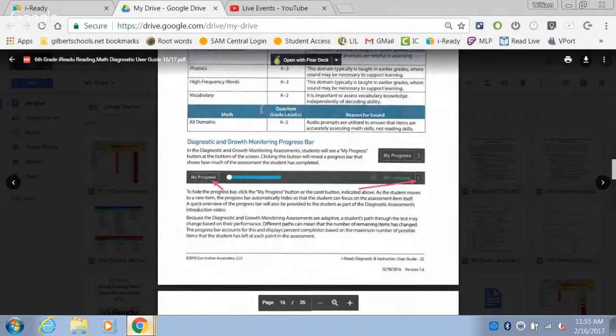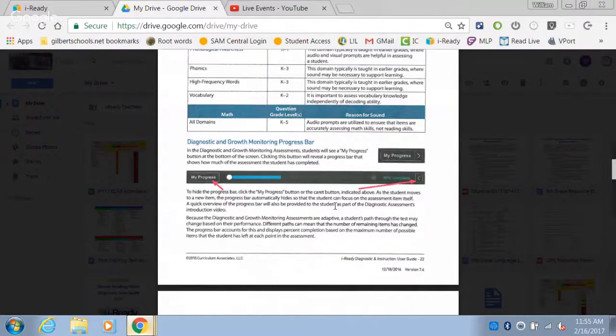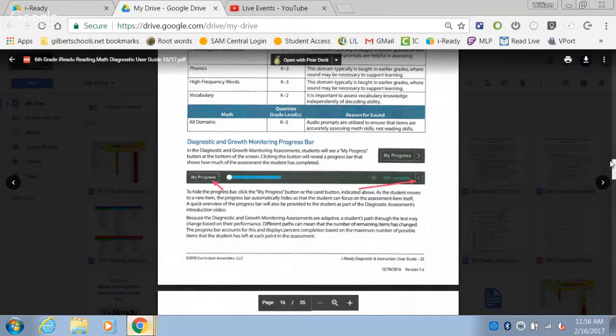And then just for you to monitor progress, when the student is in the system and moving through the diagnostic, at the very bottom of their screen, there is a progress bar. That bar will let you know how much longer the students have to complete the assessment. So as you can see in the example here, the student is almost about halfway through. They have 35% of the assessment completed in here.